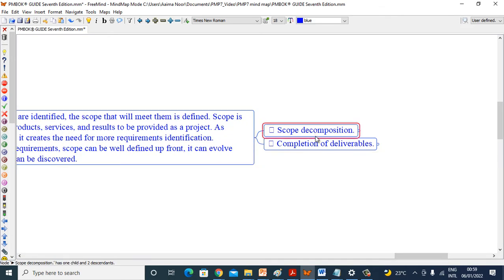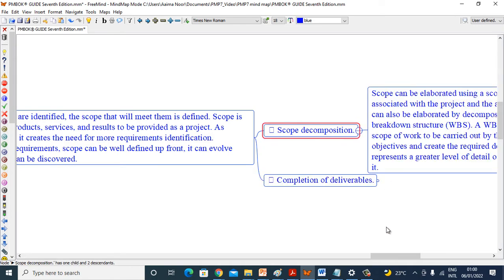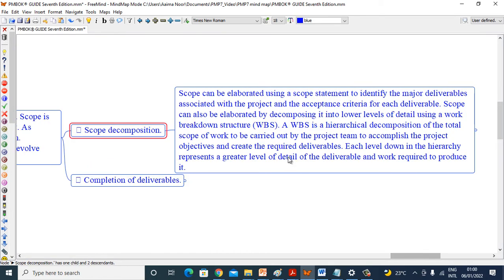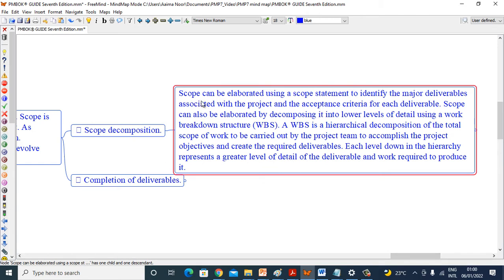Scope decomposition, completion of deliverables. So let's see scope decomposition. A scope can be elaborated using a scope statement to identify the major deliverables associated with the project and acceptance criteria for each deliverable. A scope can also be elaborated by decomposing it into lower levels of detail using a work breakdown structure (WBS).